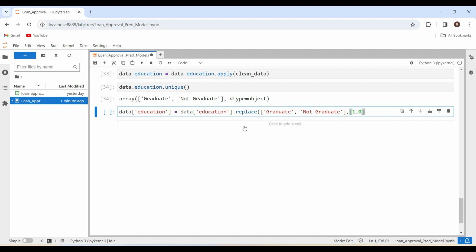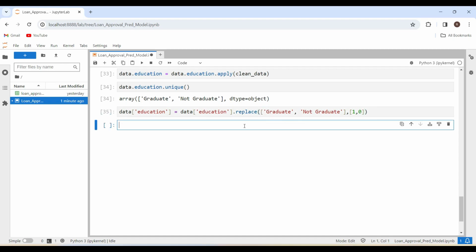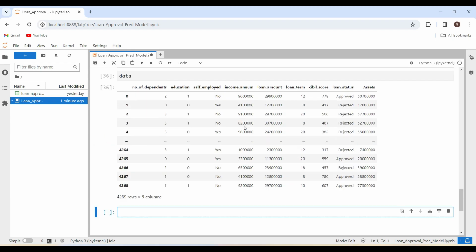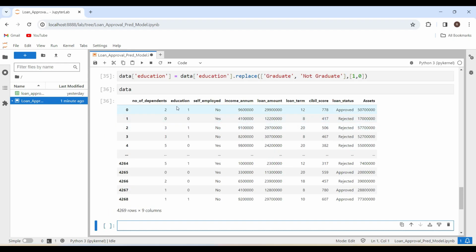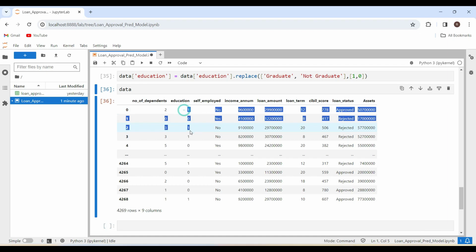That's done. Now let's see the data. If you see here, the education column has been replaced with ones and zeros. 1 means the applicant is a graduate, 0 means he is not a graduate. Let's do the same for self-employed and loan status as well.